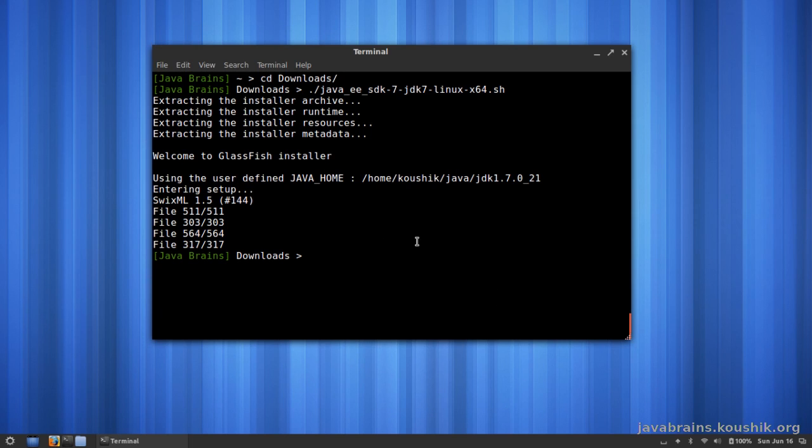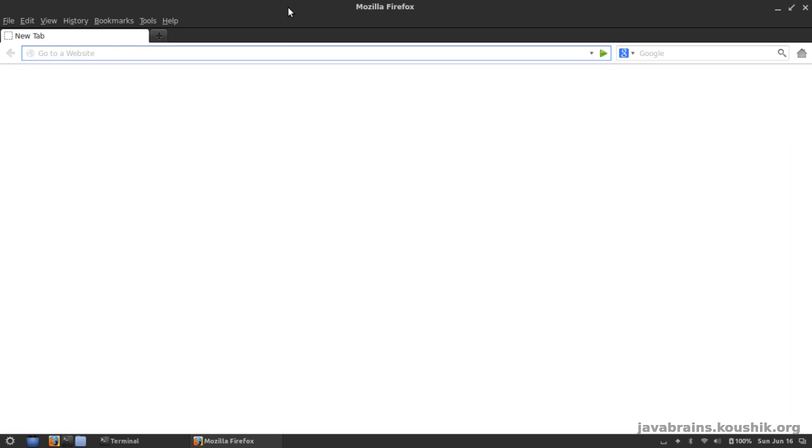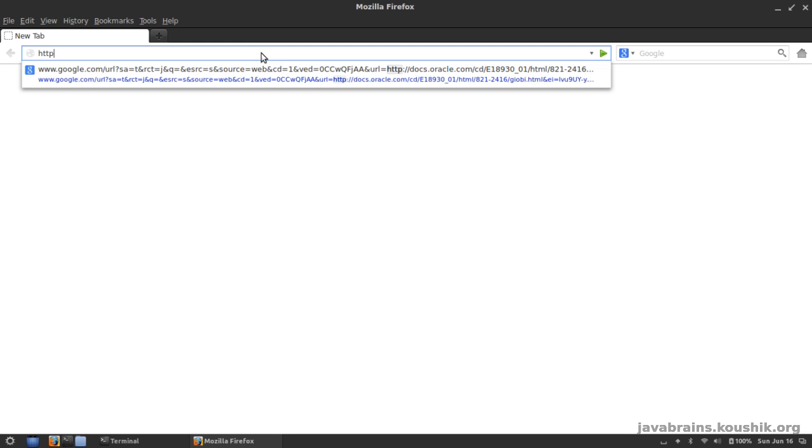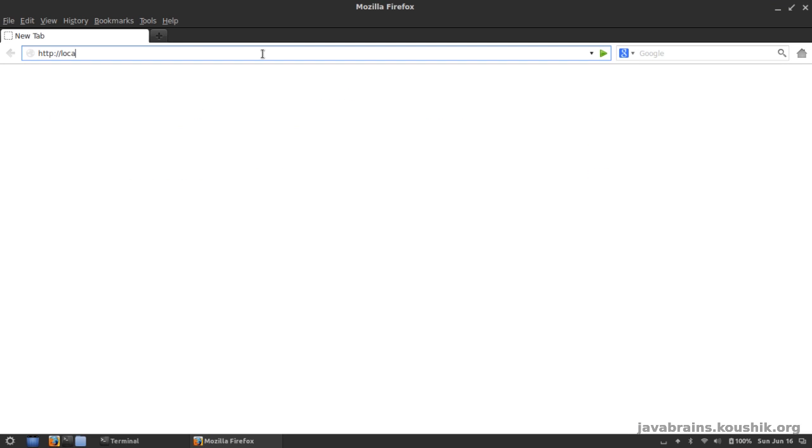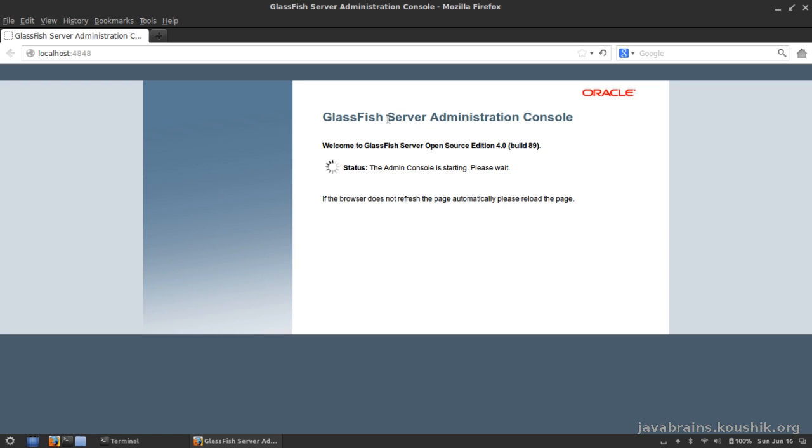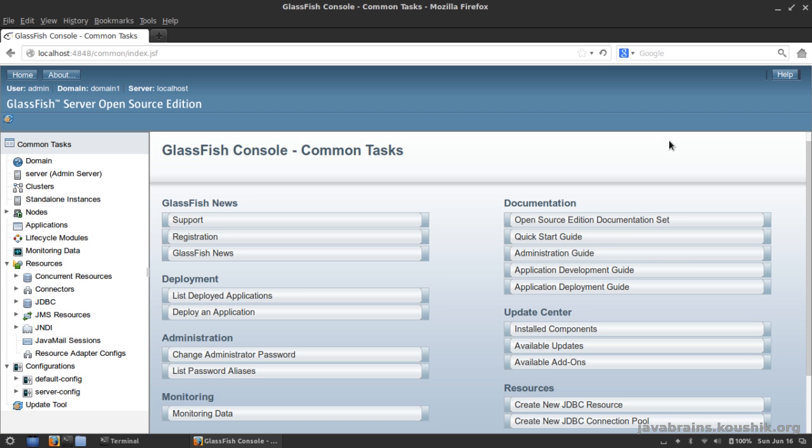Okay, so now, since Glassfish server is up and running, we should be able to access the admin console of the Glassfish server. You remember that the installer said that the admin port was 4848. So basically, that's the port in which we access the admin page. So to access the admin page, I do http localhost colon 4848. This should open up the Glassfish server administration console. Okay, so now the console has loaded.